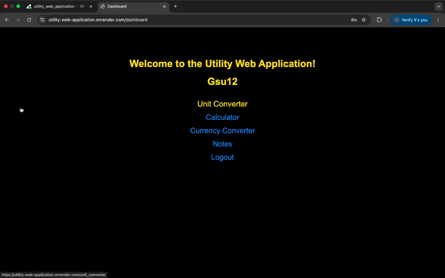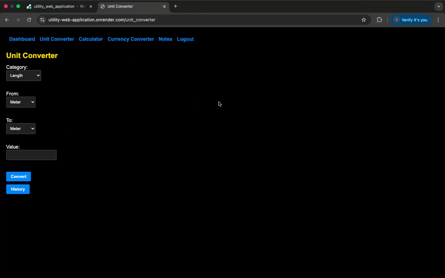Now we're logged in successfully. This shows that the same credentials are working and showing that session management is working properly. After logging in here, we're landing on the utility dashboard, and we can go ahead and start with our unit converter. This tool allows you to convert between categories like length, temperature, time, and weight.